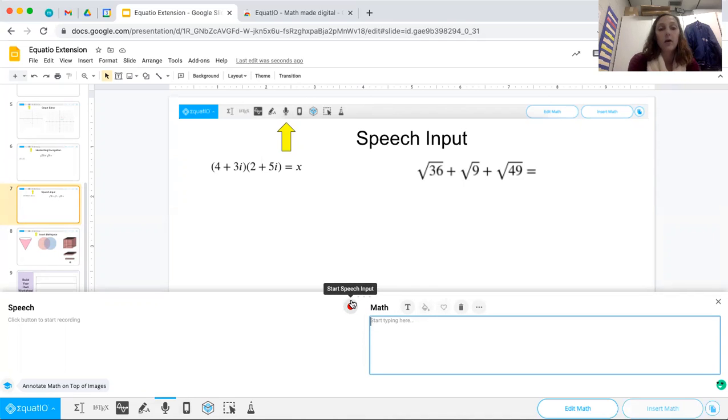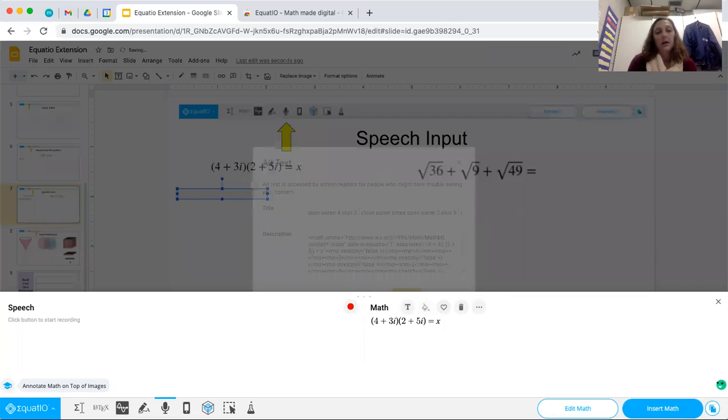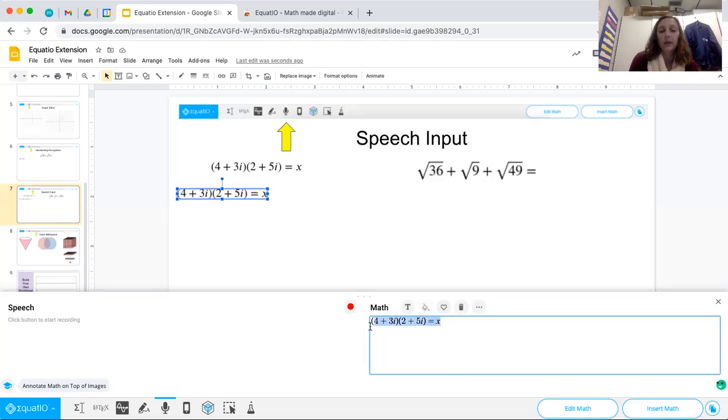So I'm going to show you how I made this example on the right. You click this speech input record button, and I'm going to speak that equation so that it types it out for me. Parentheses 4 plus 3i parenthesis 2 plus 5i parenthesis equals x. And then look over here on the right and make sure that equation looks the way I want it to. Hit insert. So that might just be a time saver for you if you are able to do that.